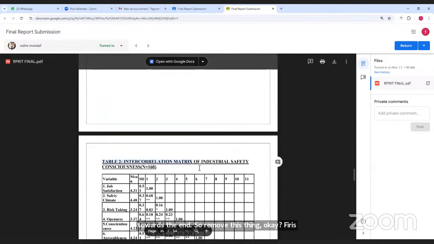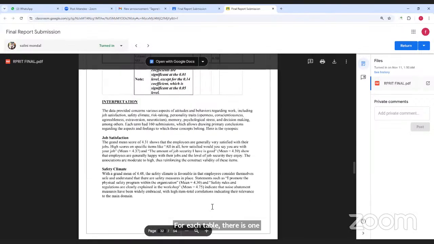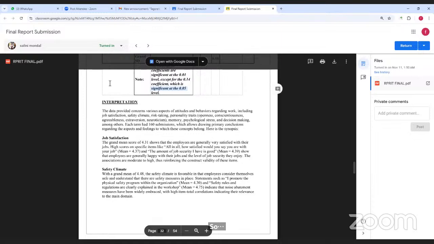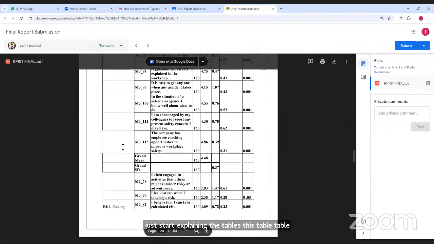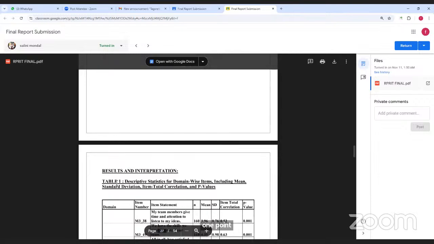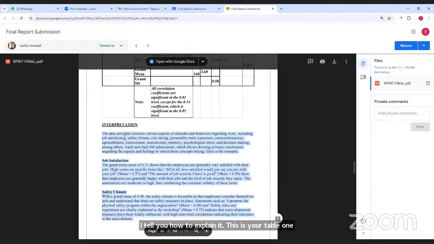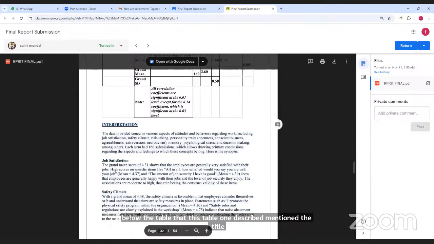Then after this, the second table. For each table there is one interpretation, discussion and conclusion. No, that is not the format. When you put this table, you are adding this table. After this table, remove this headline. Just start explaining the table. Let me tell you how to explain it. This is your table 1. Now you write here below the table that this table 1 describes, mention the title, indicate this thing, everything you included. Interpretation should not be there.